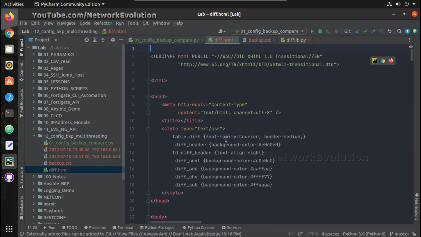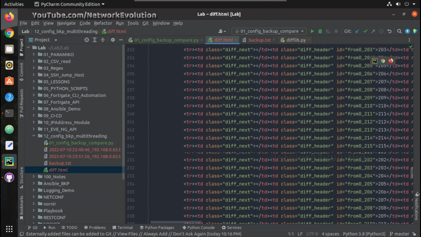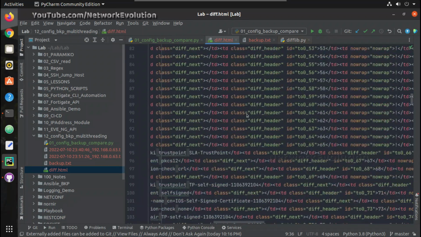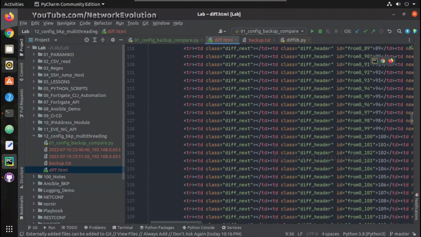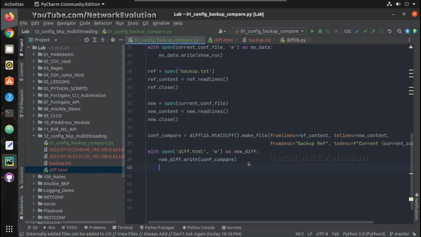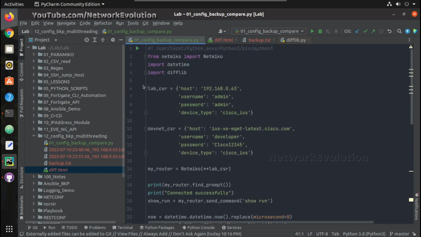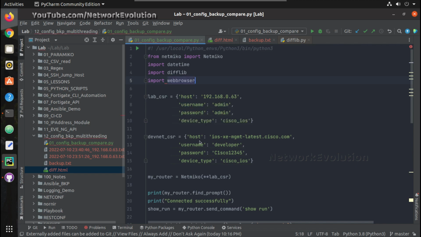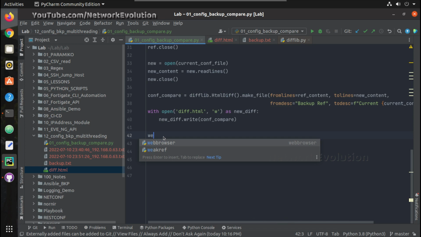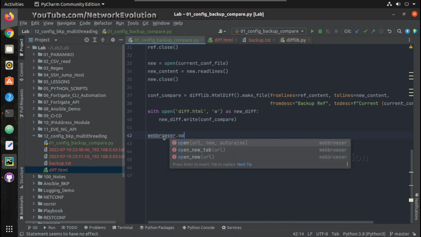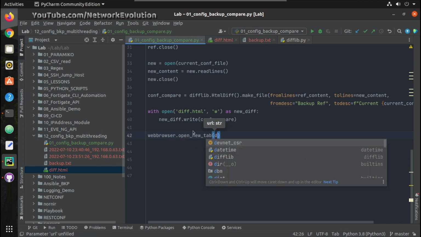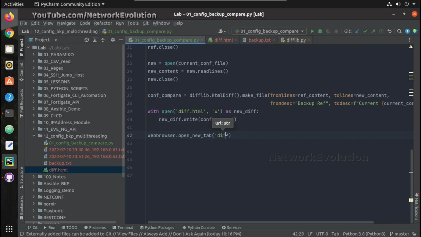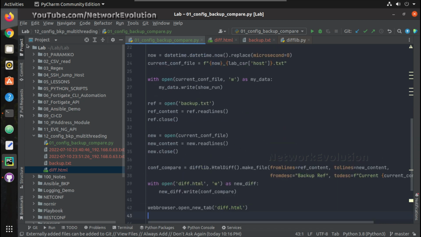Now here we have a text file with all the comparison. This is an HTML file, sorry. Yeah, this is an HTML file with the complete comparison, the line by line comparison. Now either you can go to the directory and open it, or if you want to trigger a browser session, what we can do is import the web browser. And here we'll give web browser dot open new tab, and then we'll open the diff dot html. Let us run the script.